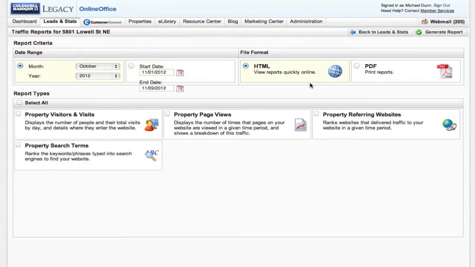On the right-hand side, you have the selection for file format, and you have either HTML or PDF. HTML is essentially going to be a report that loads quicker if you just want to simply view the report. If you want to print the report or email the report as an attachment, I would highly suggest doing it as a PDF. For this example, we're going to use HTML.